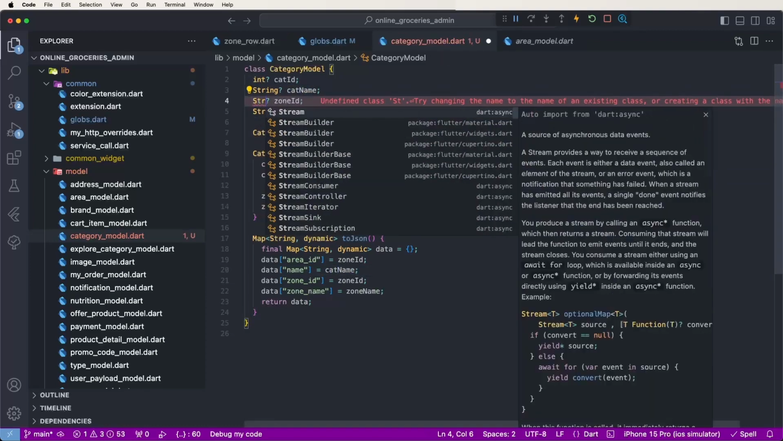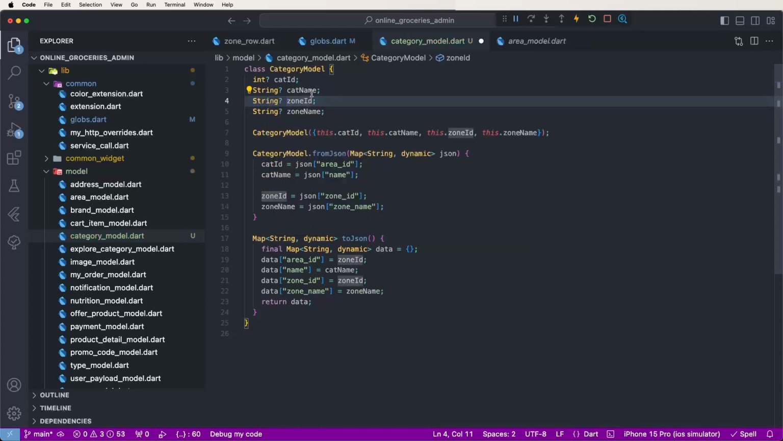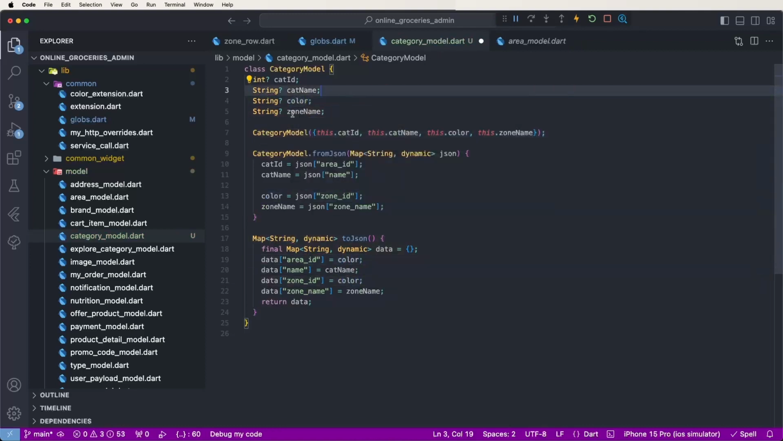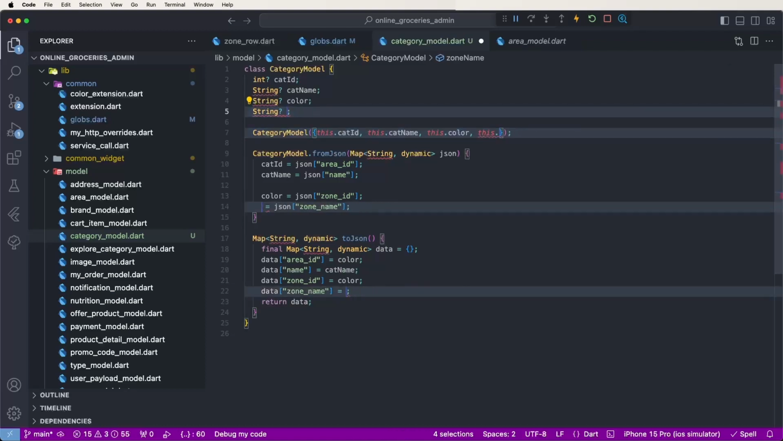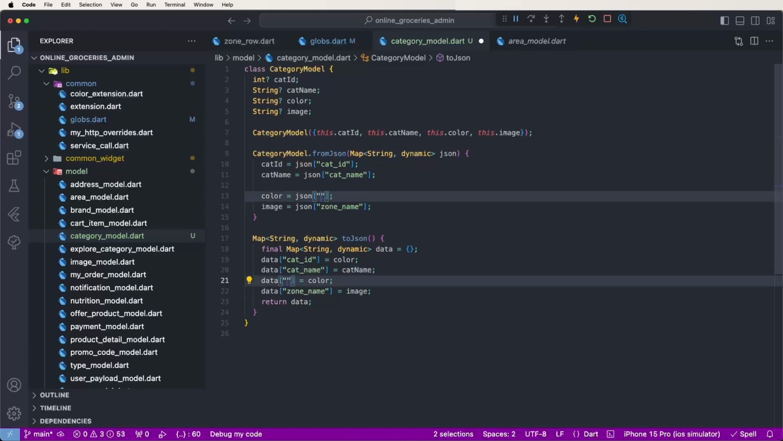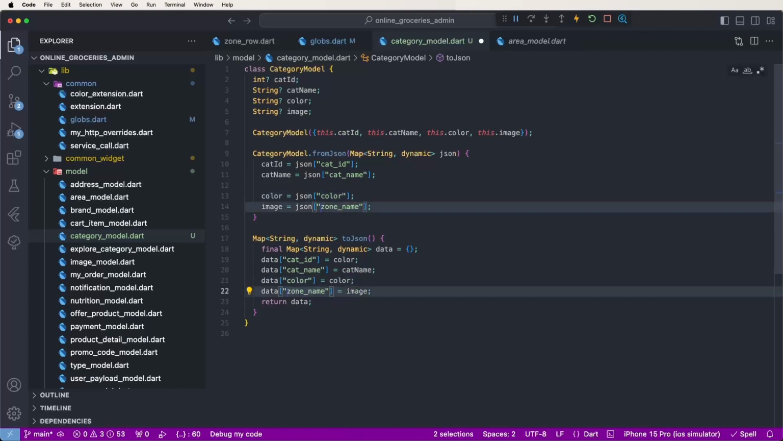Also we need to set the string here, and change zone id to color and zone name to image. Also change the area id to cat id, name to cat name, zone id to color, and zone name to image, creating the category model. Then we set the conversion to JSON and write it down here.